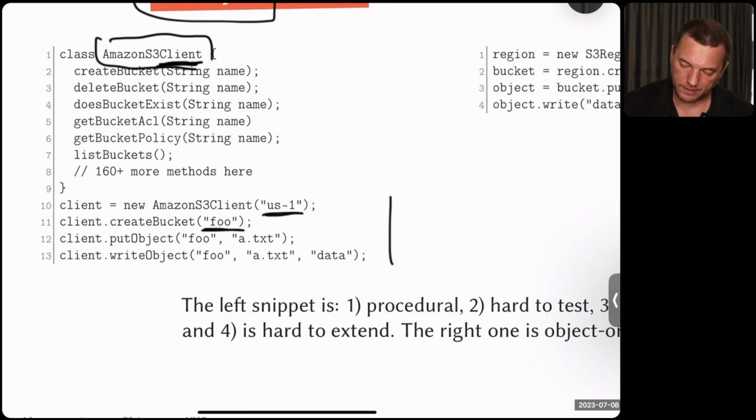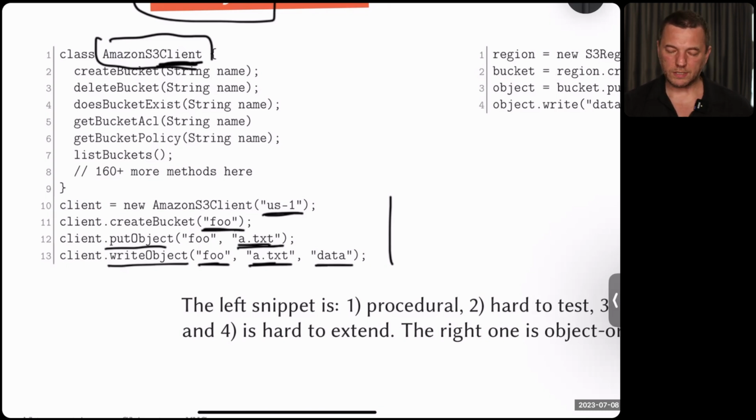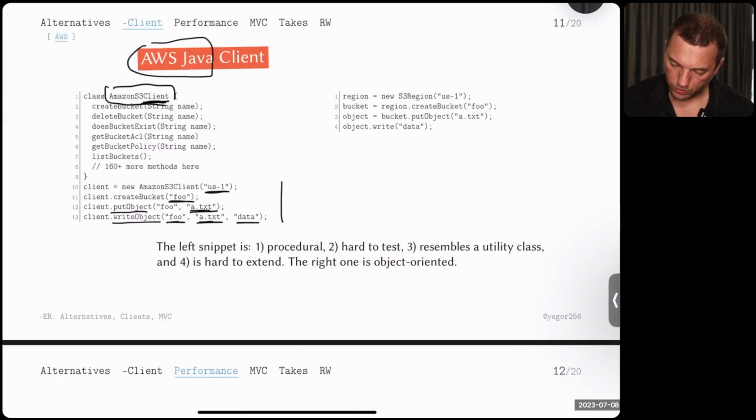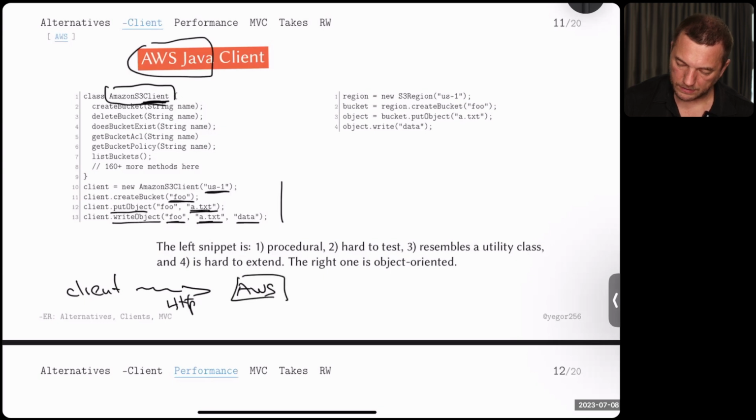So you create a bucket. The bucket is a container of files. Then you say put object, actually put file. So this is the name of your file, name of your object. And then you write object. So this is the name of a bucket again, name of the file, and the data to save. So this is how you talk, this is your client. Then this is internet, HTTP. And then this is AWS. So the client, this class, and this is you. This is your application. So your application talks to the client.